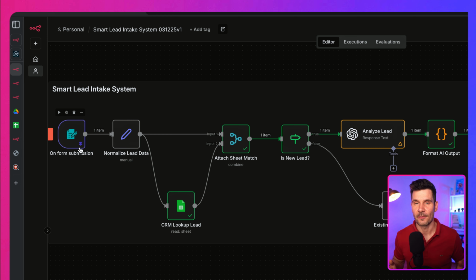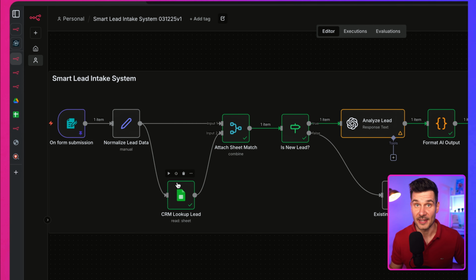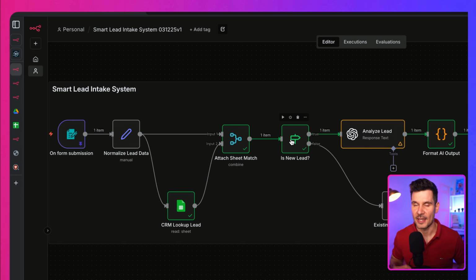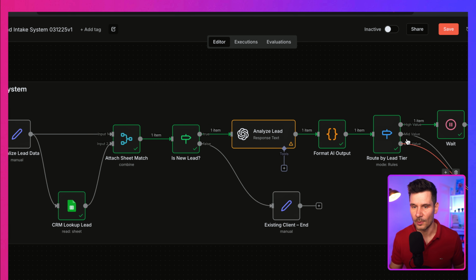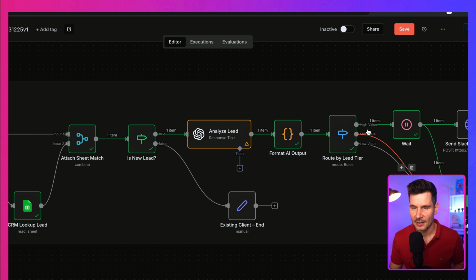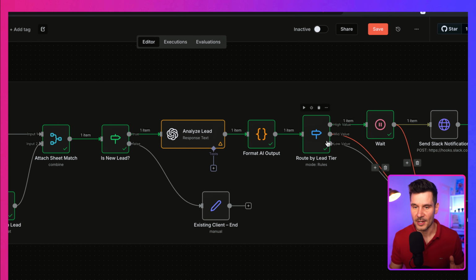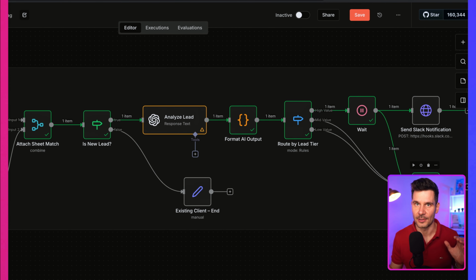So here's the summary of the workflow. A lead submits the form, then we check if this lead actually exists in our CRM database. If it's a new lead, we'll use AI to research their company and then classify them as low value, mid value or high value. If it's a high value lead, we're going to get notified by Slack. All this information is going to be logged into our database.